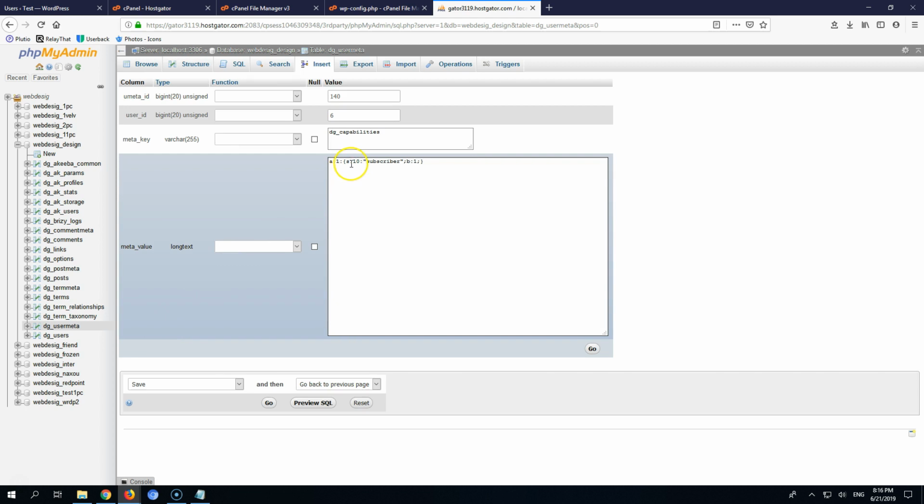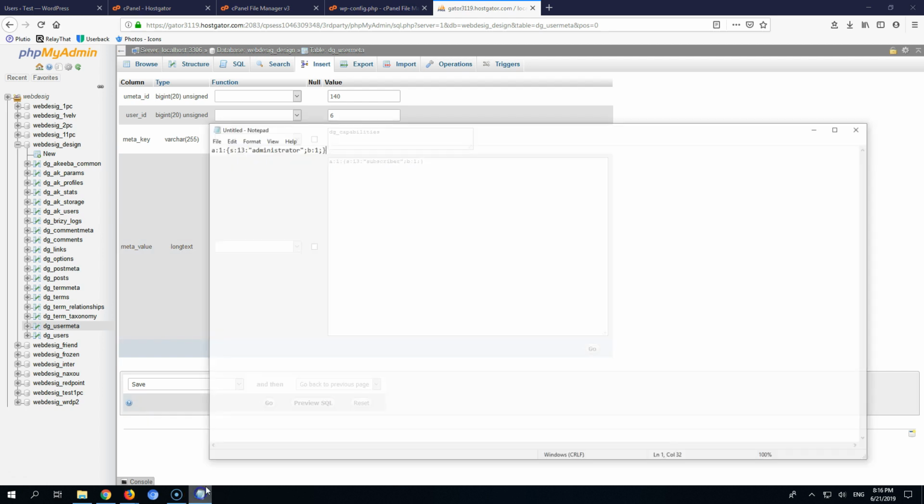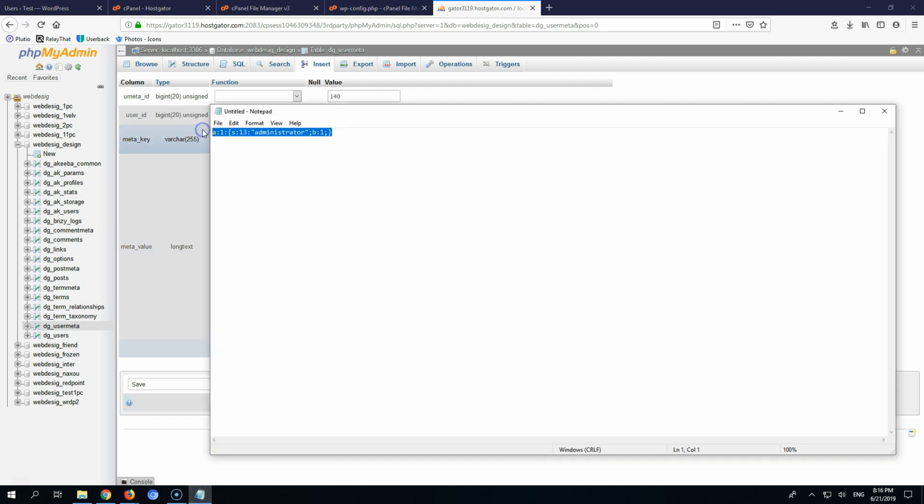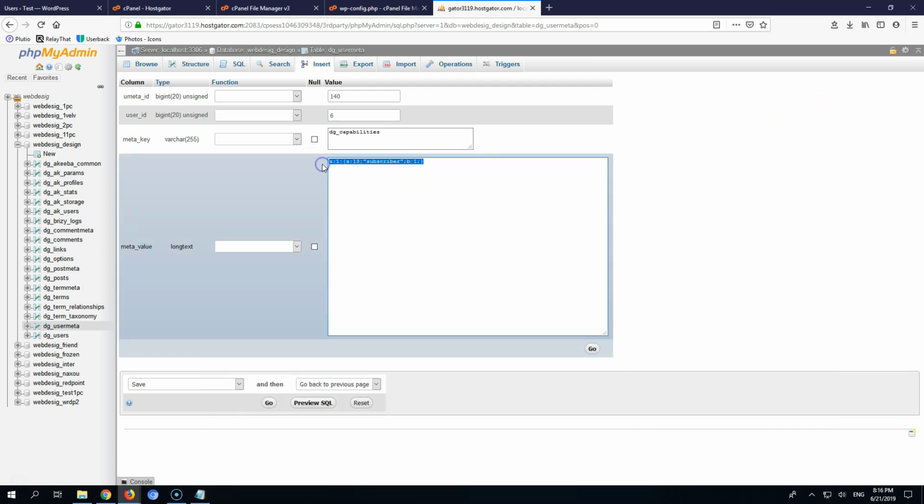And then I will change this to 13. And here I will change this to administrator. Now I have also written down the line and I will put it in the description below so you can copy it there. Okay, and I will just here hit go.